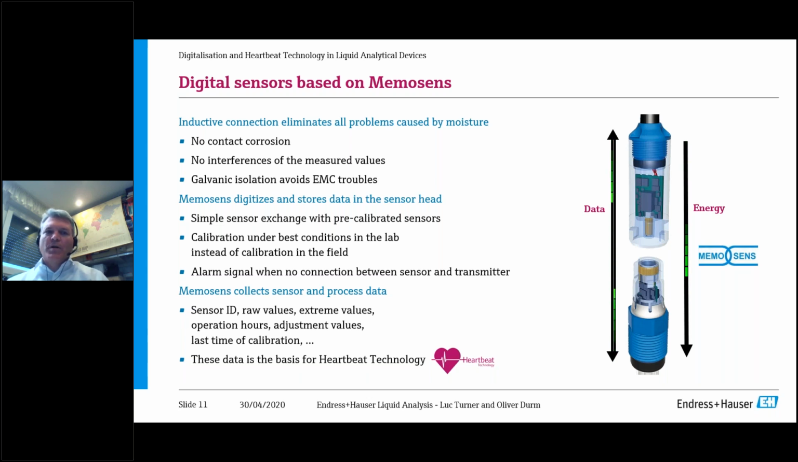This means you have no contact corrosion at all, no interferences of the measured value. You even have a galvanic isolation, so you also avoid EMC troubles. So these headaches that you had with classical systems in the past, you can really skip and get away from that.